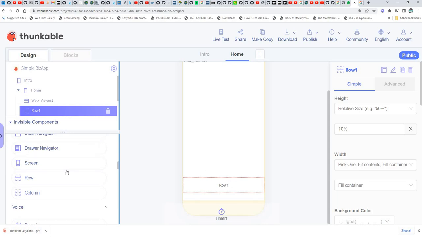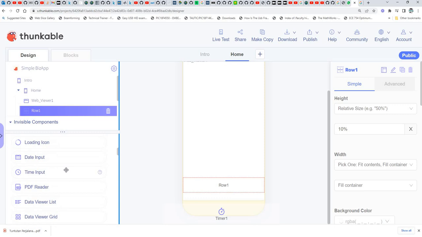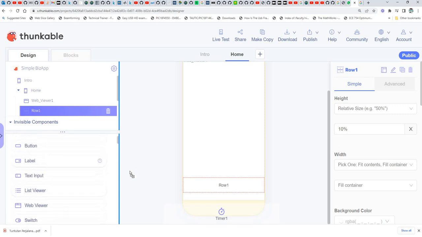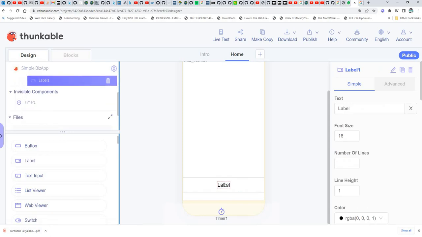So the first component that we want to add is our label. Take a label and drop it here. So this label, we can change it to follow us on.